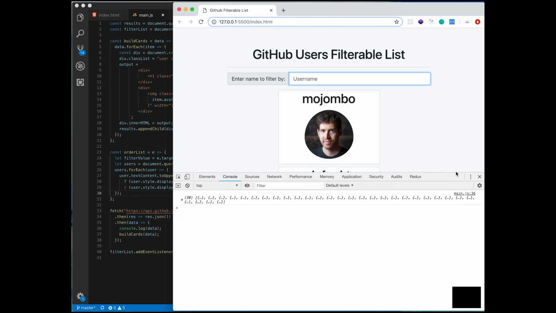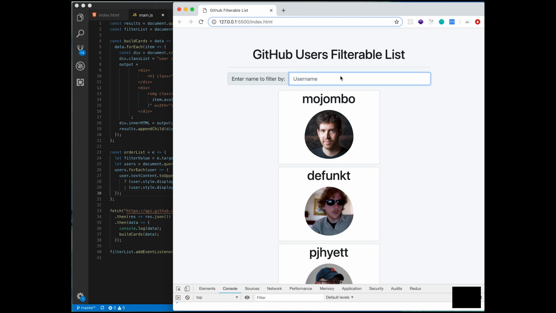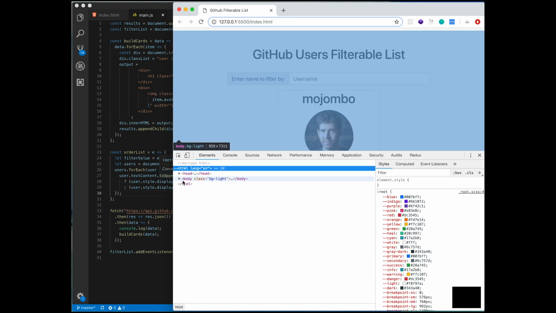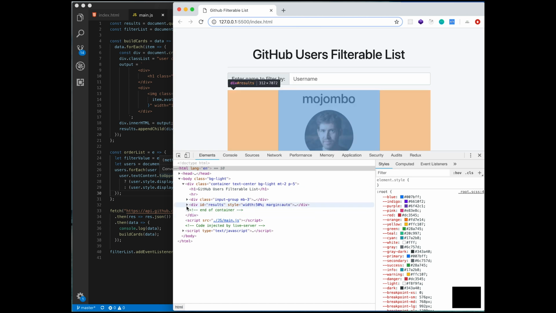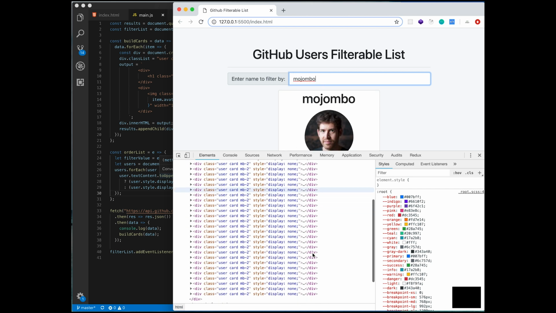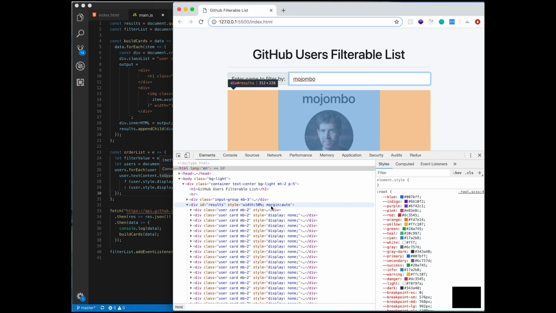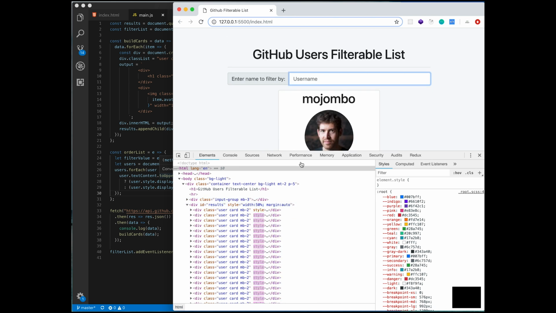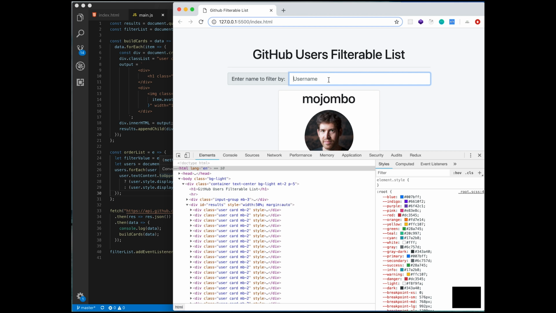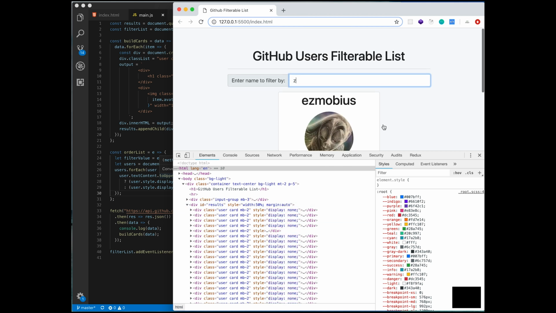So this sets up our list. We can now go through Mojo MBO, and what we're doing is setting the display to none if it doesn't match. So we'll look here inside of our results, and you can see as we type Mojo MBO, everybody is going to have a display of none if we don't find it in the list. And once we don't have anything in the list, it's grabbing that again and setting style display exactly how it should. So we'll do Z, everybody that doesn't have a Z.